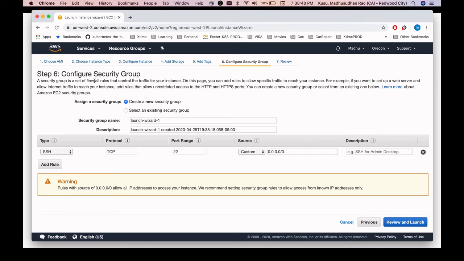There are two types of options we can select here: creating a new security group and selecting an existing security group. So now let's continue with creating a new security group. It will create the new security group when you select this one. Now review and launch.